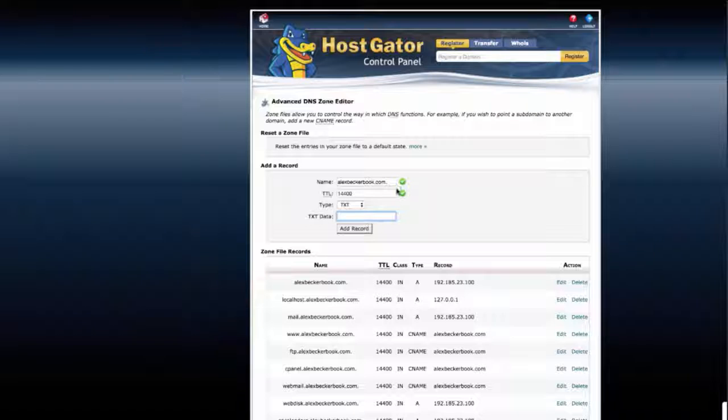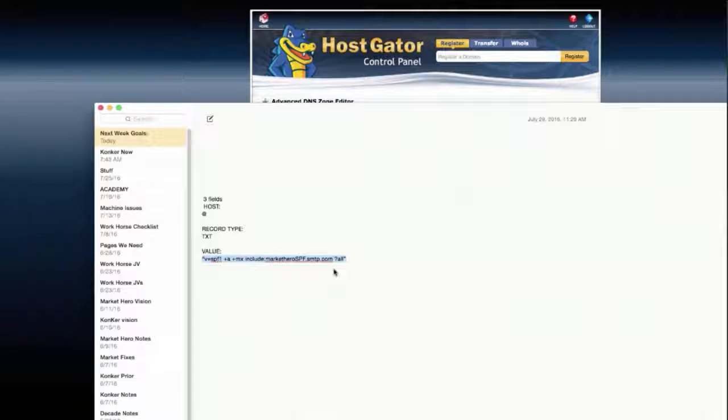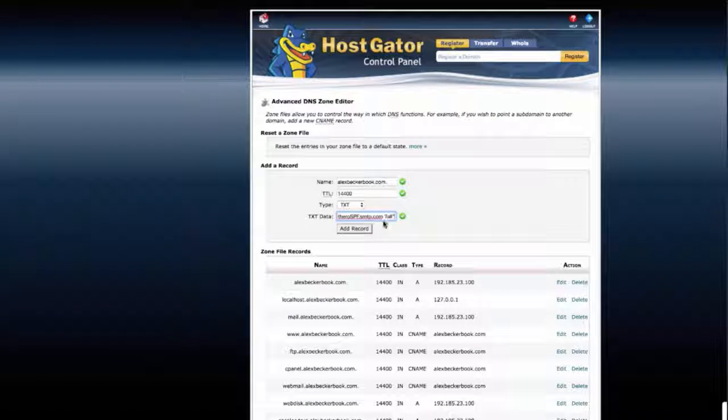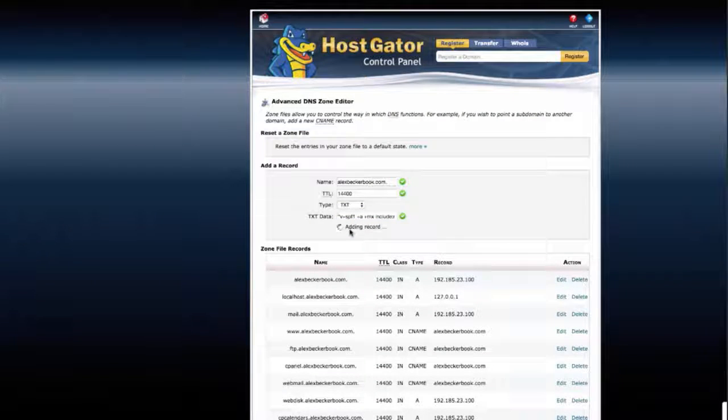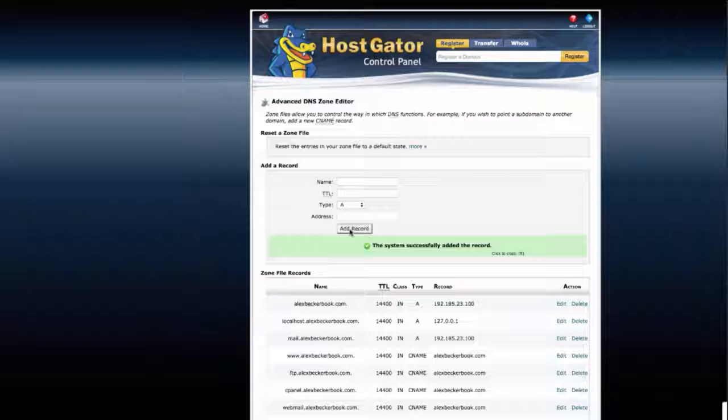Now, text data, what we're going to put right there is the same exact thing we've been copying this whole entire time. Just copy and paste it in there, all set up, hit add record, and you're done. That's all there is. And this right here will double the amount of opens you get. You've never done this in an autoresponder before. You don't 100% have to do this, but this will improve your open rates and delivery so much.